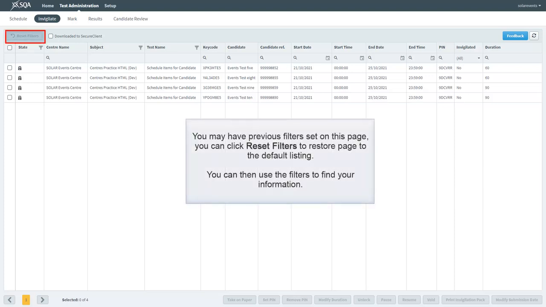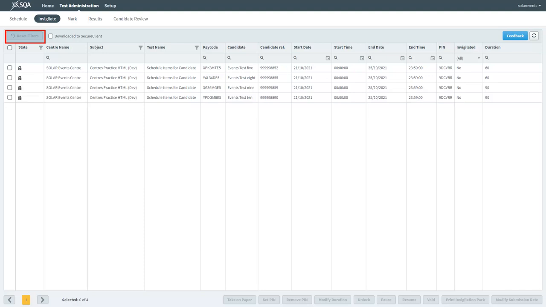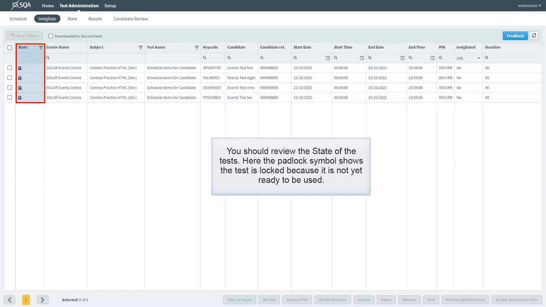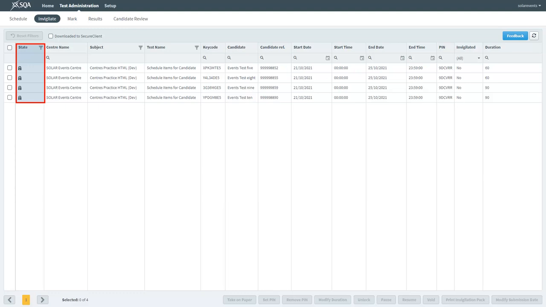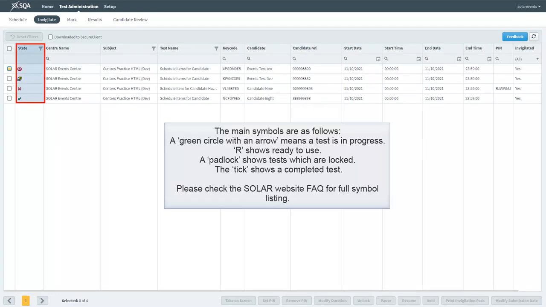You may have previous filters set on this page. You can click Reset Filters to restore the page to the default listing. You can then use the filters to find your information. You should review the state of the tests. Here the padlock symbol shows the test is locked because it is not yet ready to be used. The main symbols are as follows. A green circle with an arrow means a test is in progress. R shows ready to use.